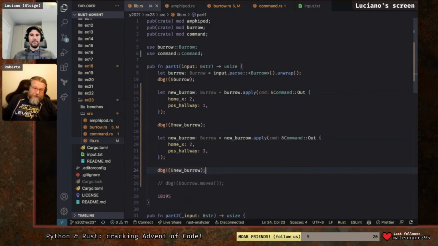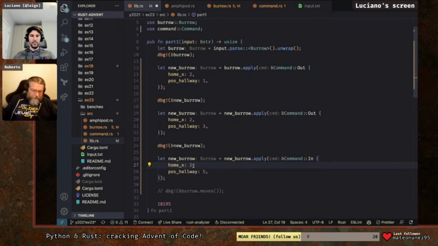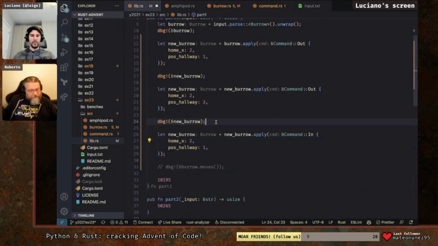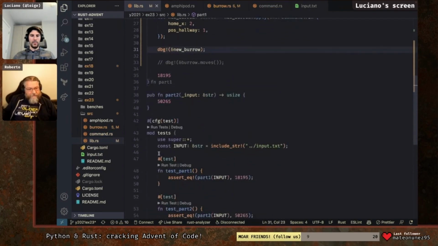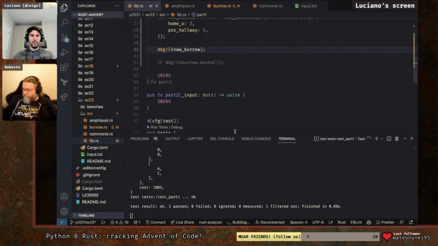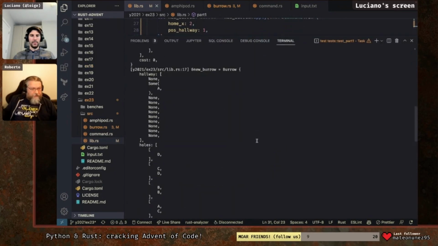Now we try an in, and we take the one that is in position 1, and we put it in position 2. Now this is an in from hallway position 1 to home position 2. Okay. Yeah. And we debug again a new burrow to see what is there. Let's see what we have. Now this is going to be fun. We only care about the first hole.